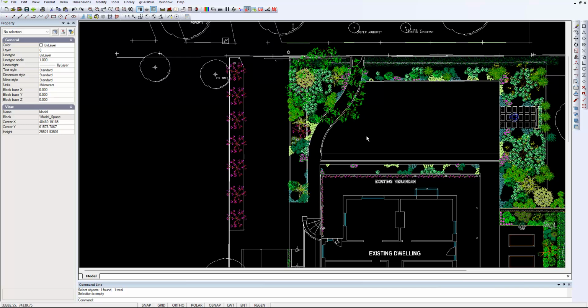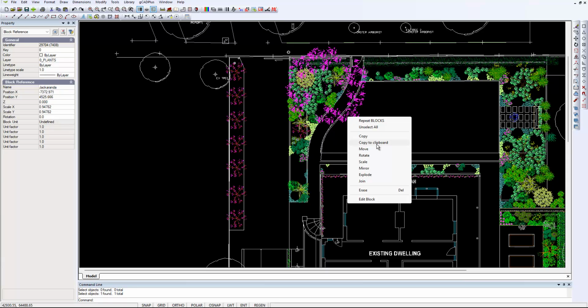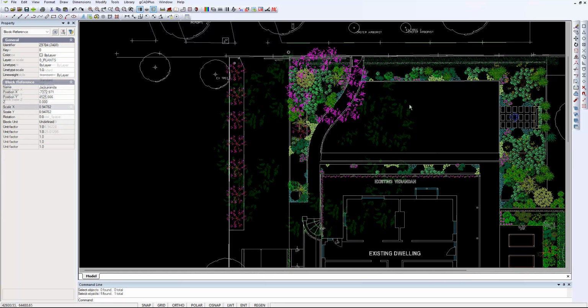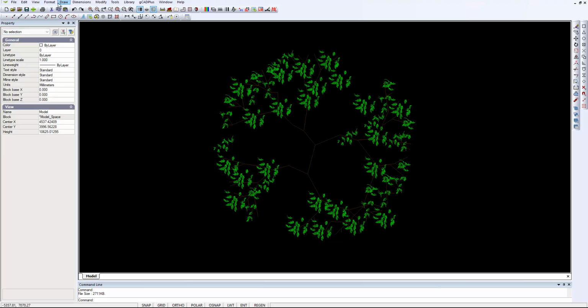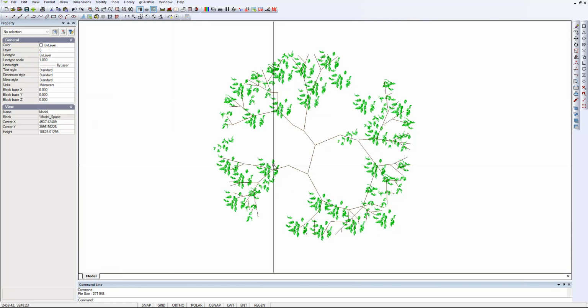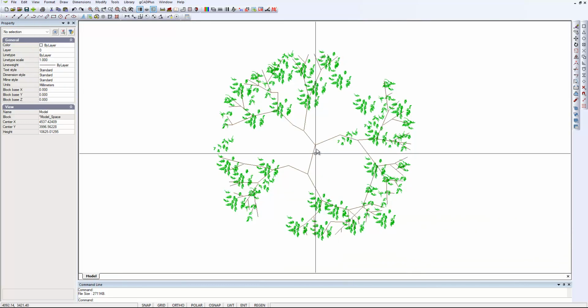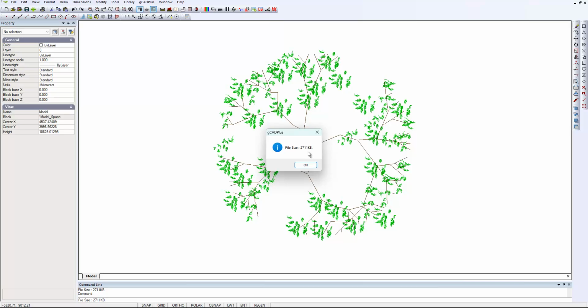What I'm now going to do is take that block and copy it to the clipboard, then start a brand new drawing and paste it. So I want to look at that. What's the size of this one? Well, here's the block. Maybe I'll change its background color to white, and there's the block. If we go File and File Size, it's 2.7 megabytes.